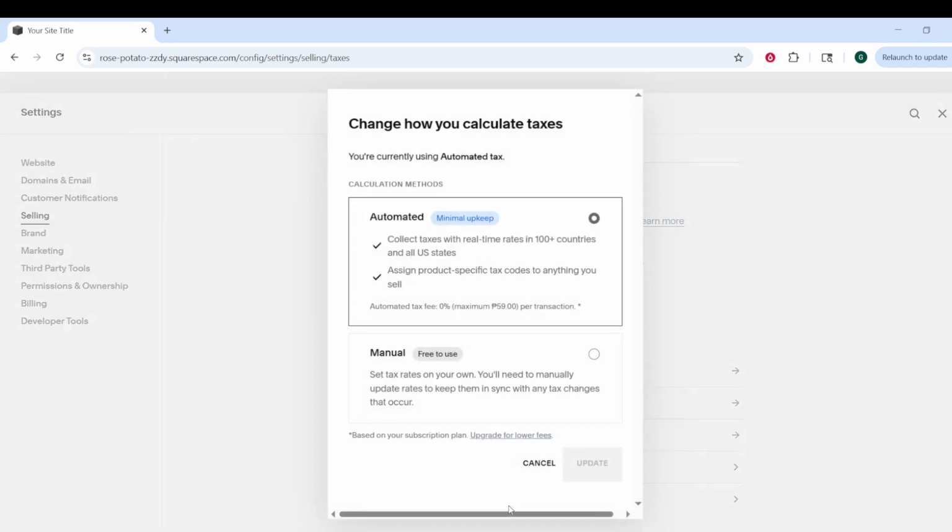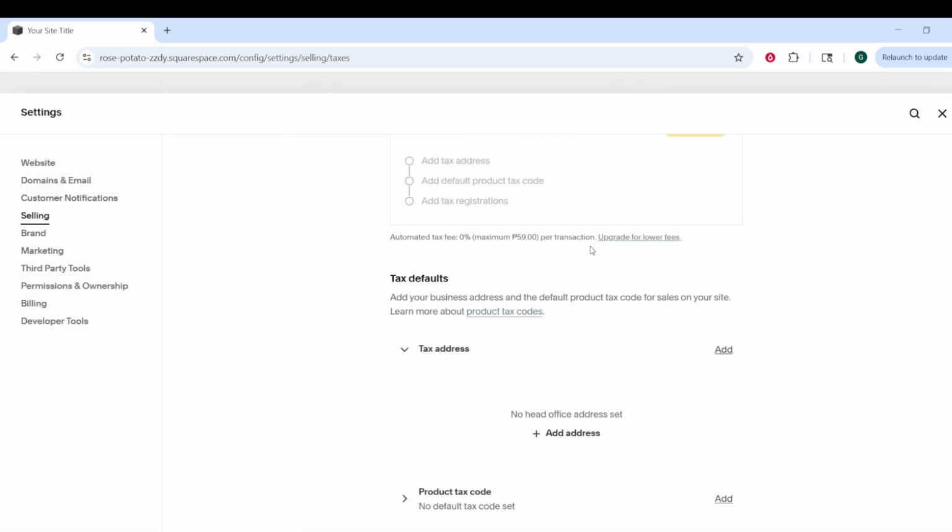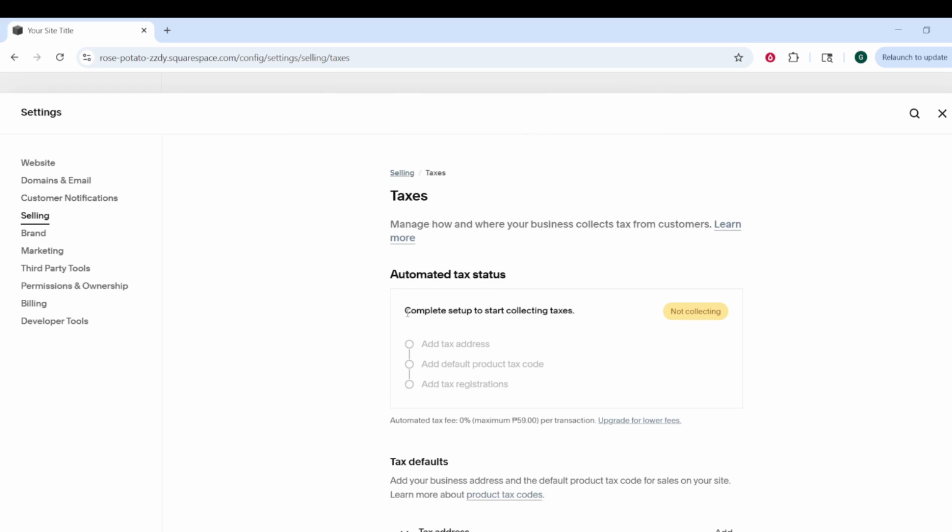Next, click on Business Operation. Here you will select the regions where your business is legally registered to collect tax. It is important to choose these carefully since this tells Squarespace where tax should be applied according to your registration status. Only select the areas where you are officially required to collect tax.